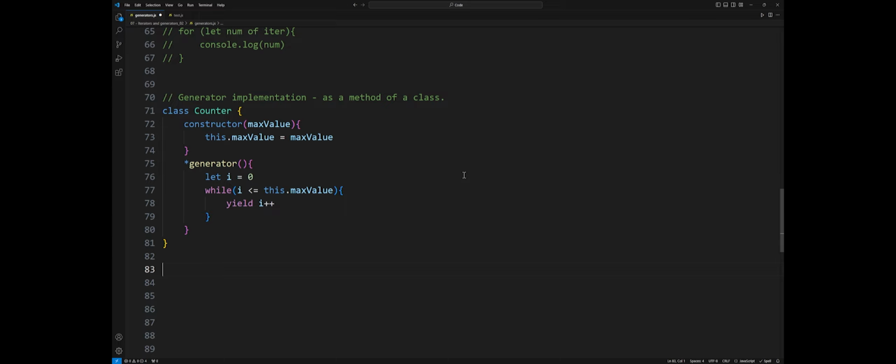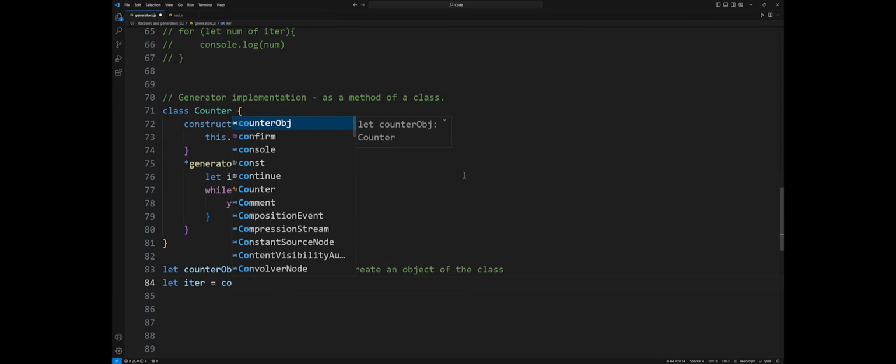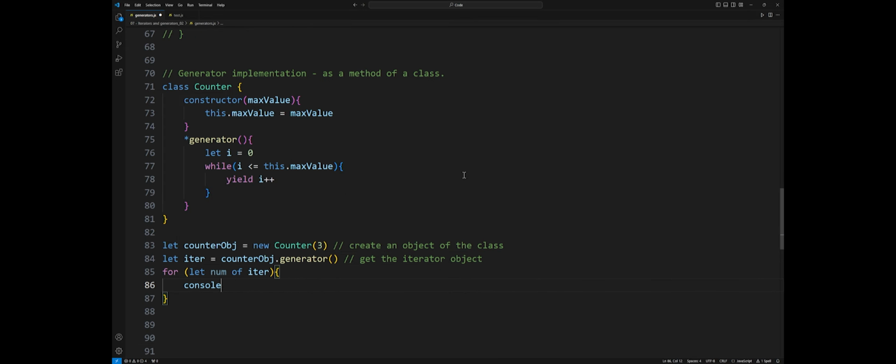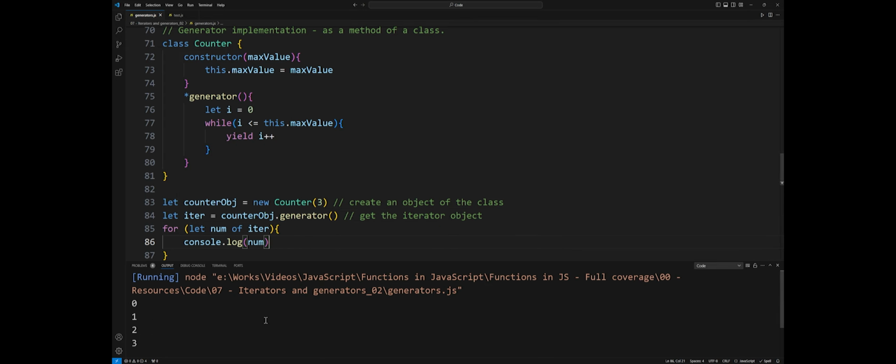Now for usage, I start by creating an object of the counter class. Then I call the generator function to get a generator object. And using this generator object, I can now generate the numbers.